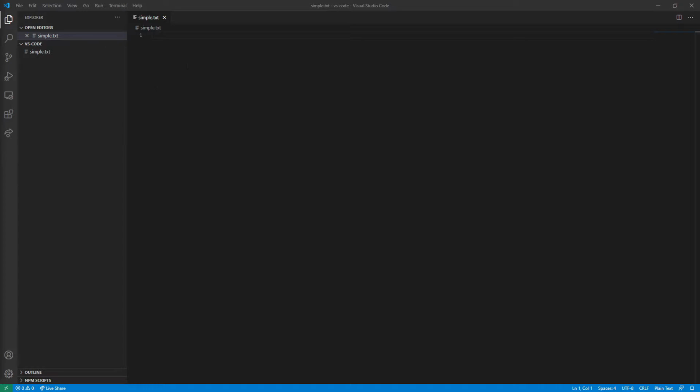Enter some text into the file. Note the dot to indicate that some unsaved changes have occurred. Hit Ctrl+S to save the file.